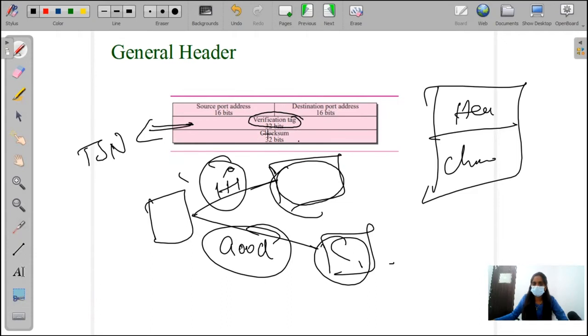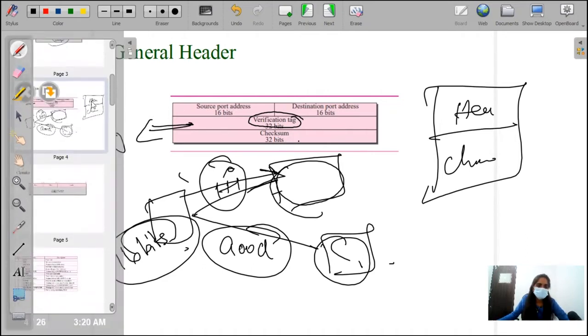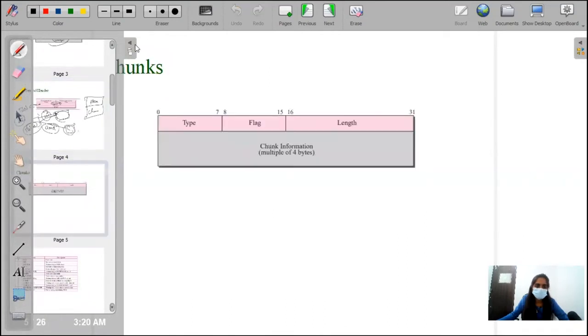Then what is the checksum? In SCTP, the checksum must be 32 bits, while in TCP or UDP it is only 16 bits. We are using the checksum to check whether the corresponding receiver is receiving the corresponding fragment of the message. For checking those things, we are using the checksum. That is about the general header. Then we can move on to the chunks.